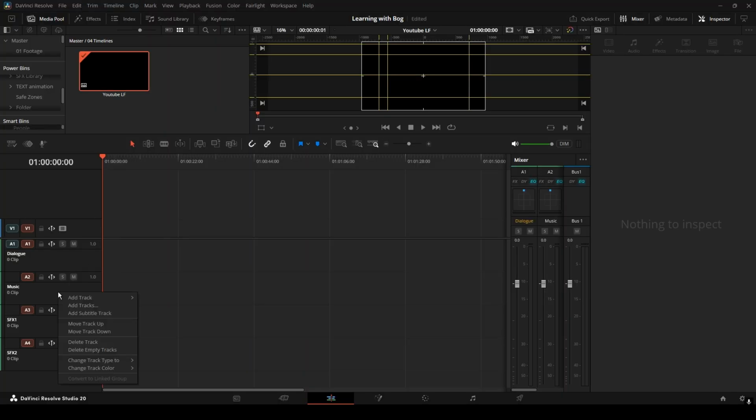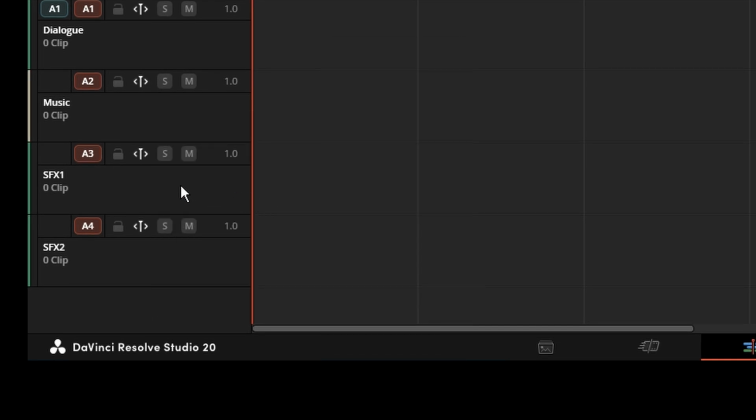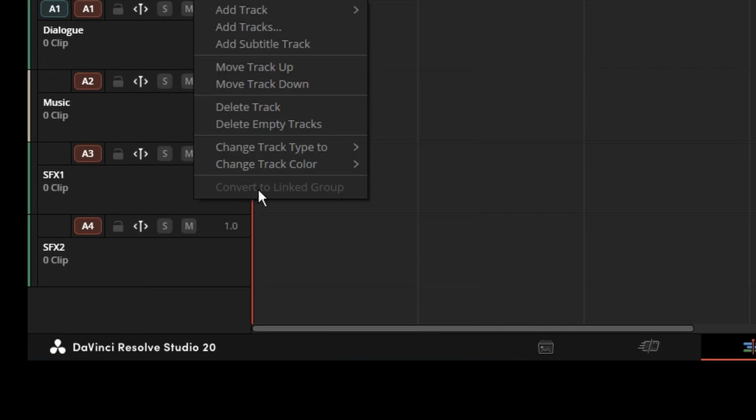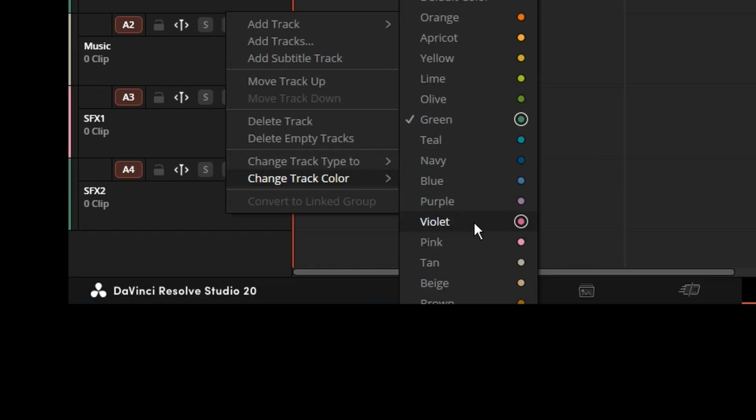Now it's a good idea to just color code them. I like color coding them to just know. So I'll just change this track color to something like a tan, so I know that we're working with music. And this SFX, I like to change the track color to something like a pink.